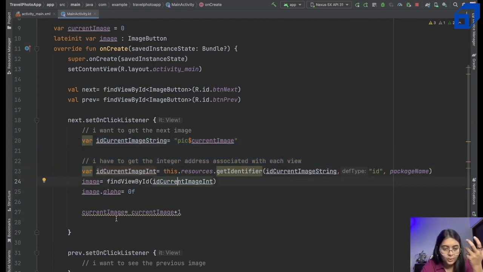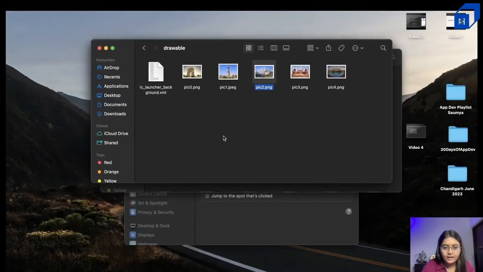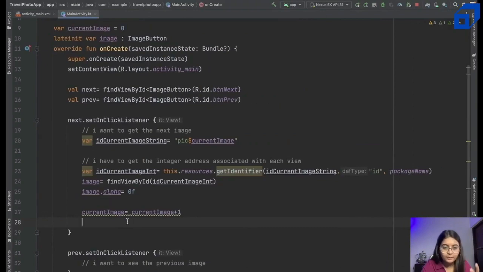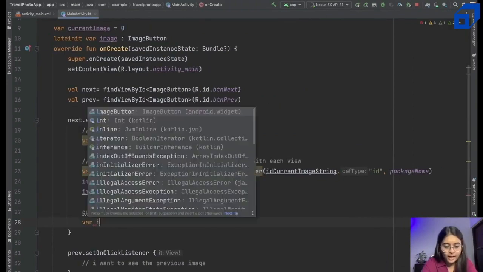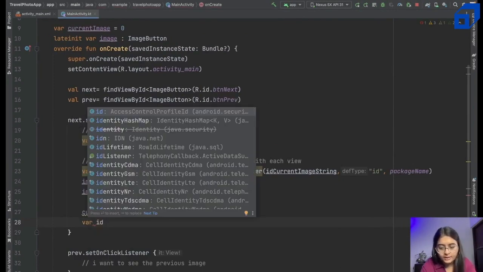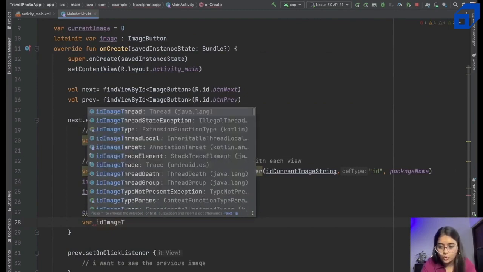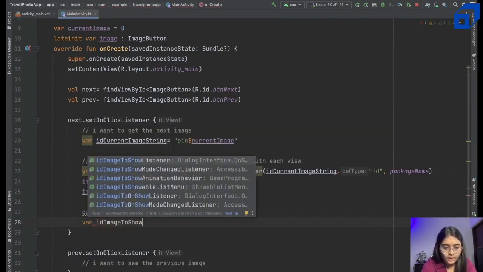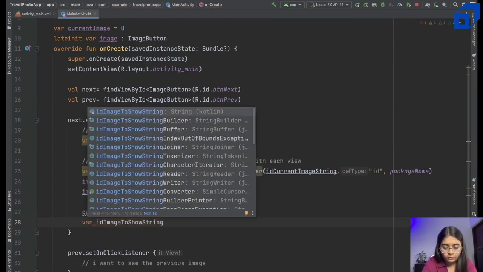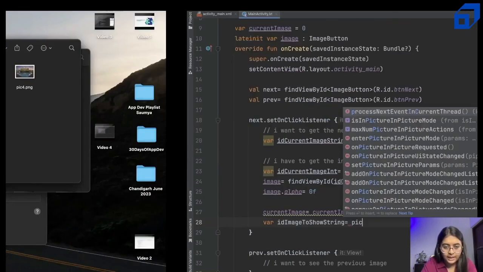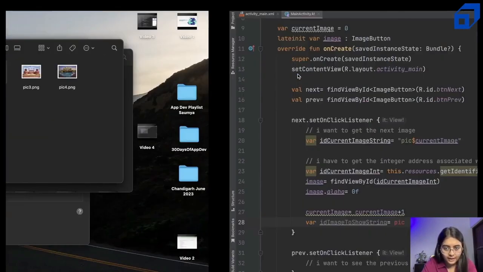The very first thing you will do is get the ID. This is number, right? This is right now only 3. If, let's say, I was in the second image, so current image value was 2. So I'll do current image is equal to current image plus 1. So 3 is the value right now. I want to get pick 3. So where ID of this is image I want to show. Image to show, and a string ID. Okay, a string ID. I want it to be like pick 3, right?